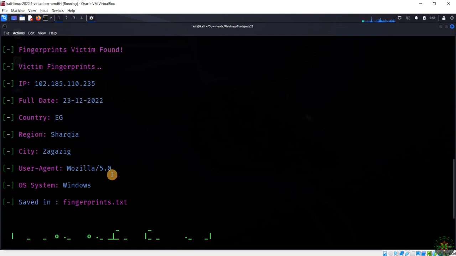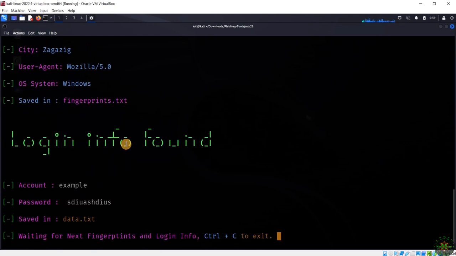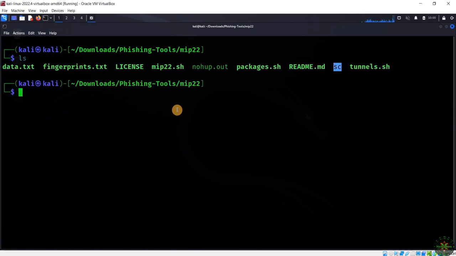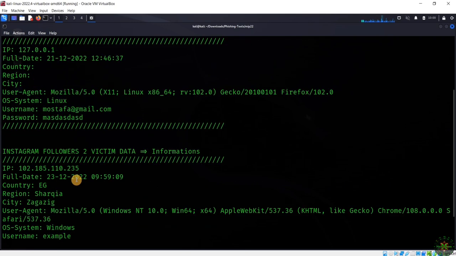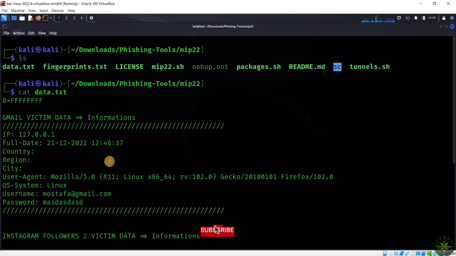And if you scroll up, you will see all of the collected information about this victim, like the IP address of this victim, and also the country and the date. All of this information has been stored and saved inside this file, the fingerprints file. So let's press Control C right here, and this is the file that we talked about. Let's see what the content of this file is. So I will just type cat data.txt, and you will see this is the information, the credentials that we collected from this account right here.